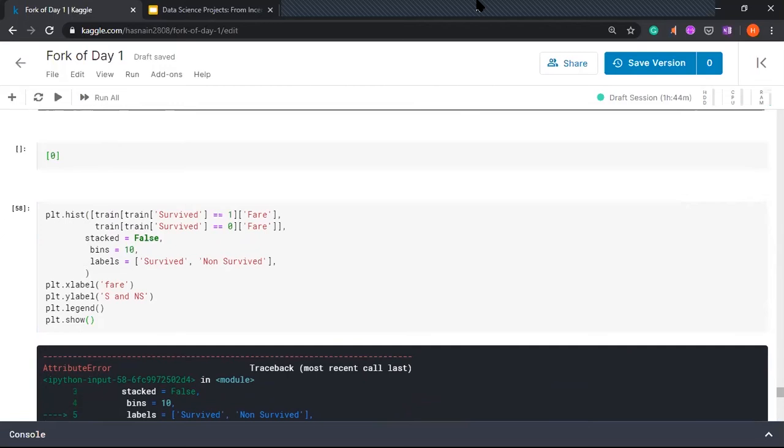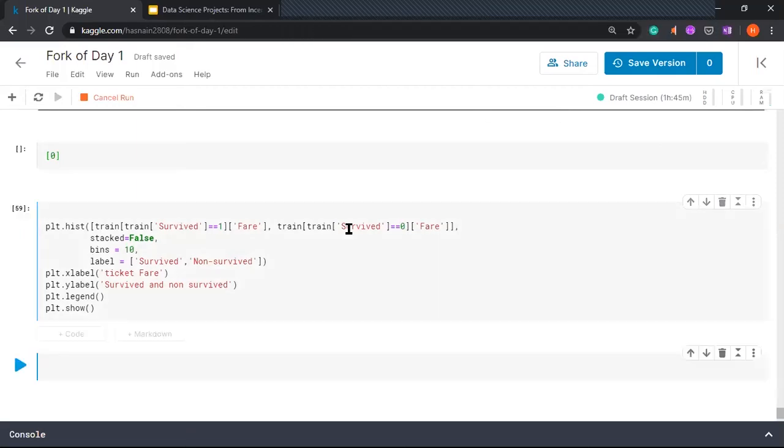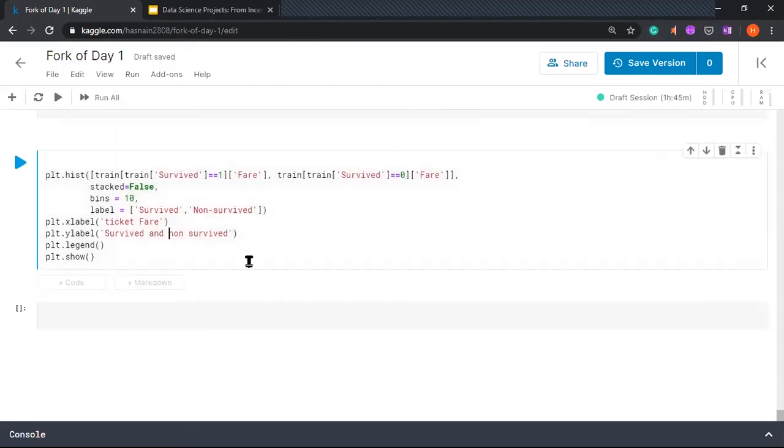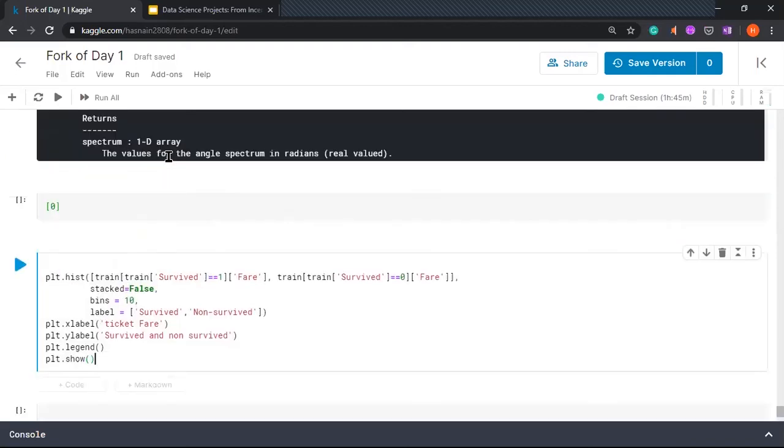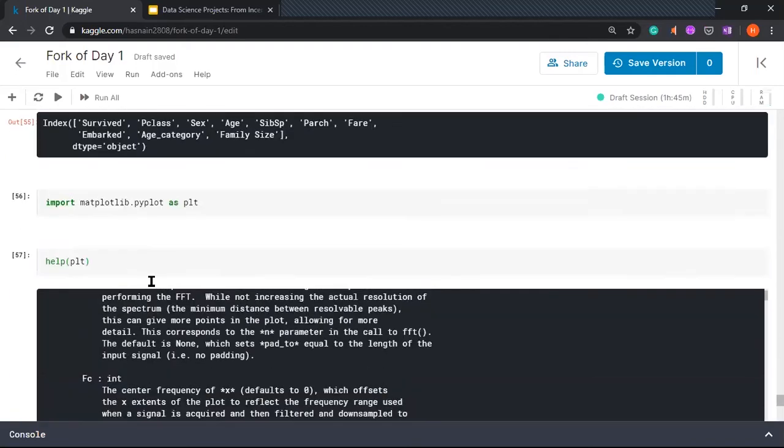There's some error that we need to resolve. Okay, I will run it again to see if it was resolved or not. Okay, so there was one issue that we missed.